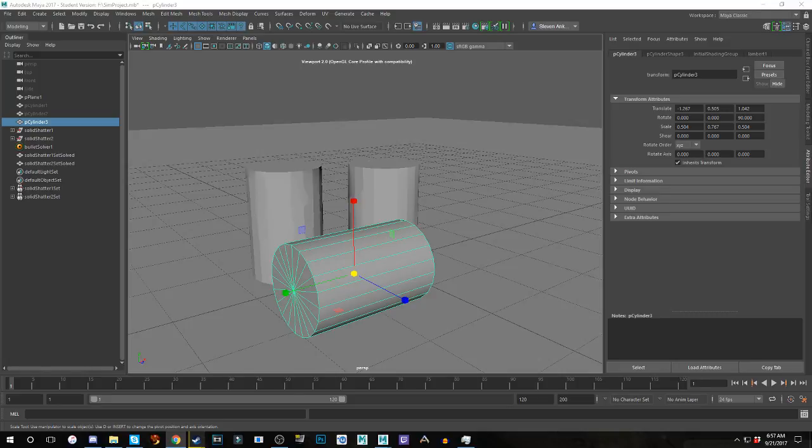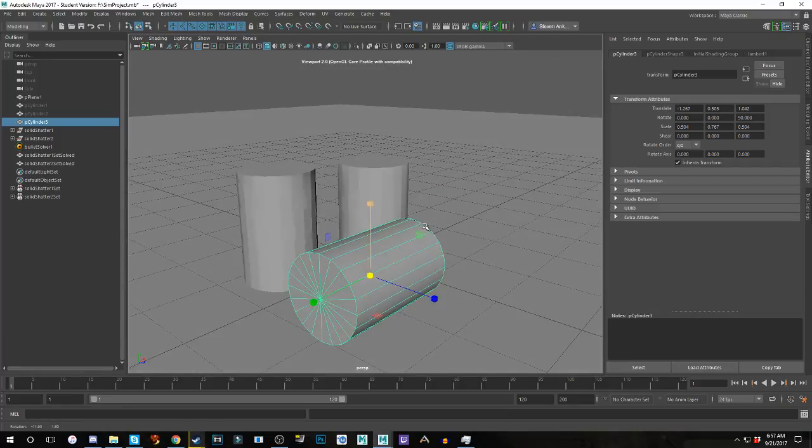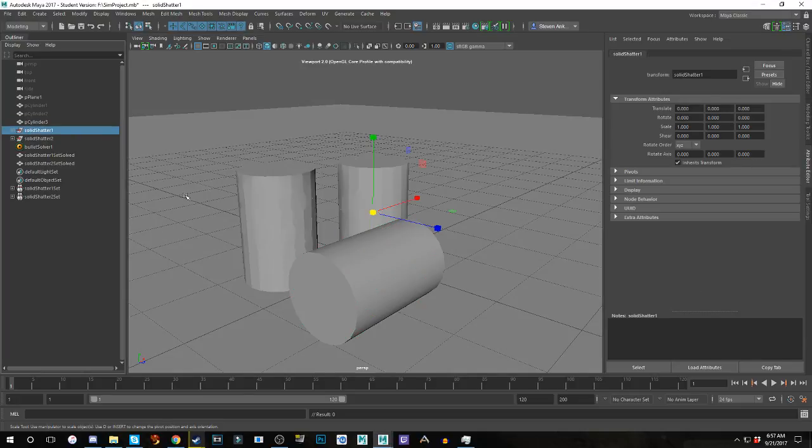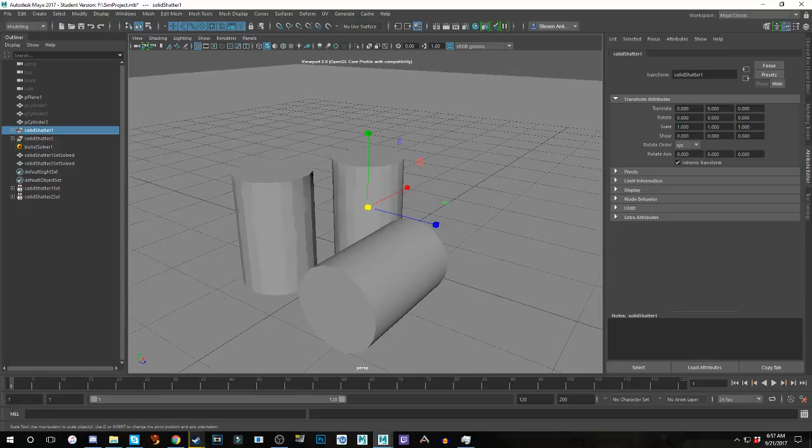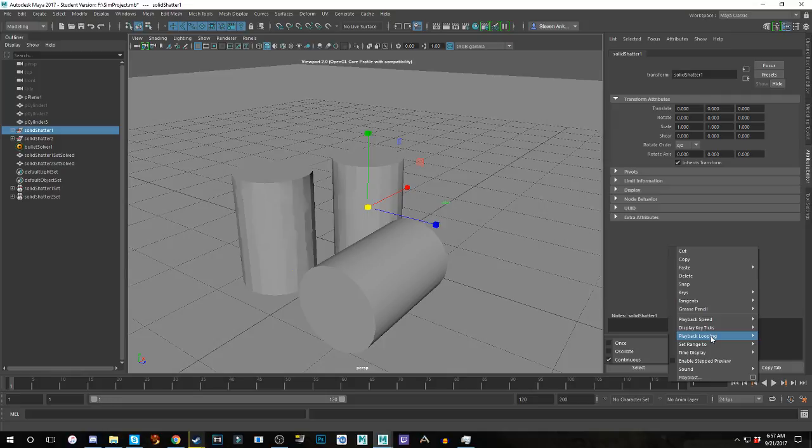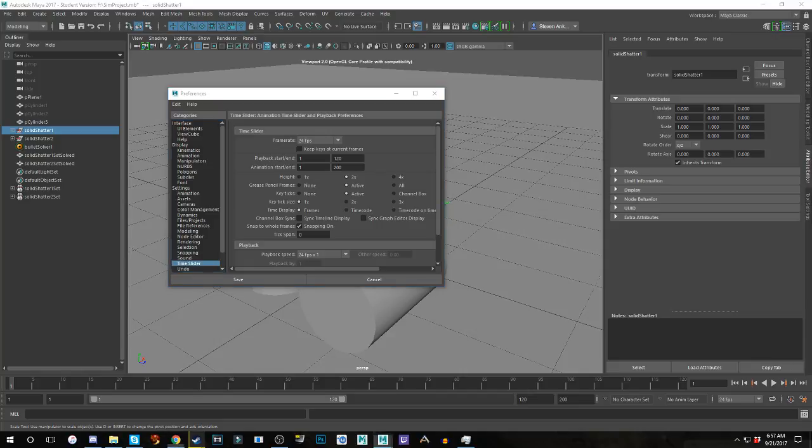Hang on a second. Now, if your playback speed is not playing back at real time, you just want to go into this icon here at the bottom right, little gear and little running man, and change your max playback speed to real time. Okay, just click on save, and that will give you a real time playback.